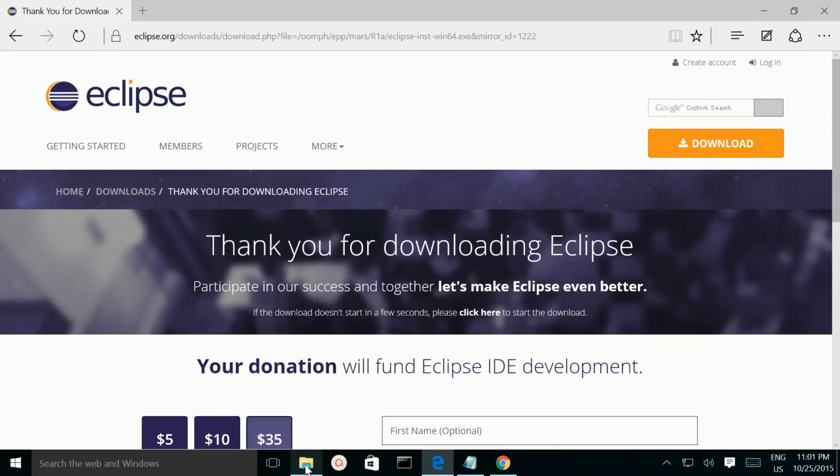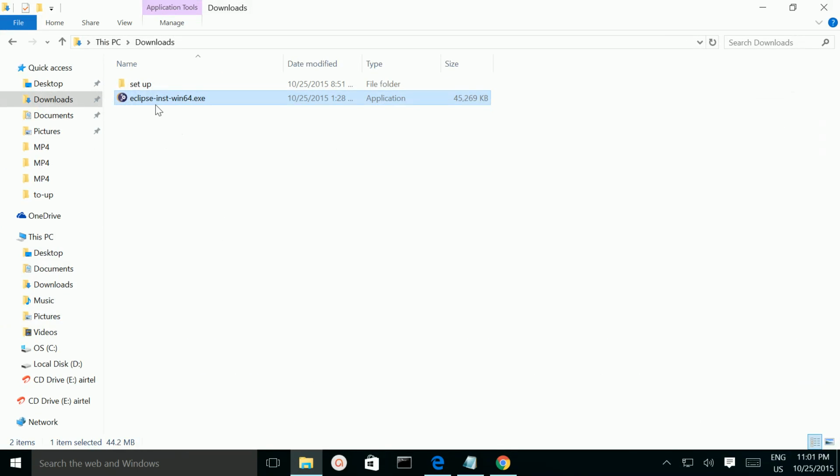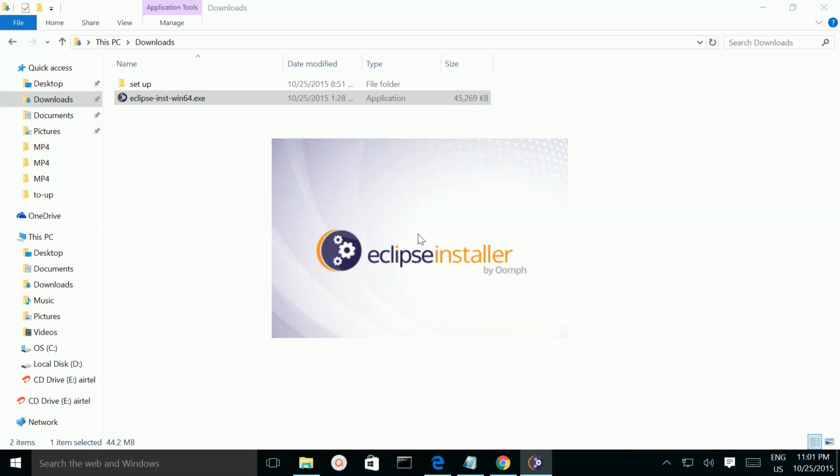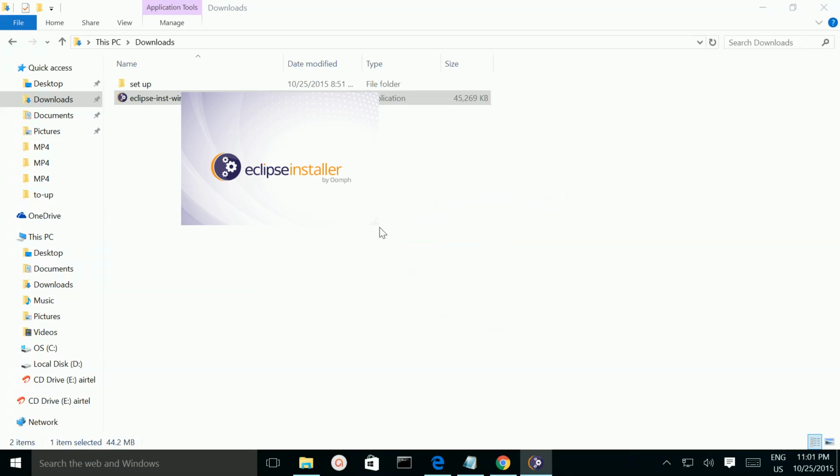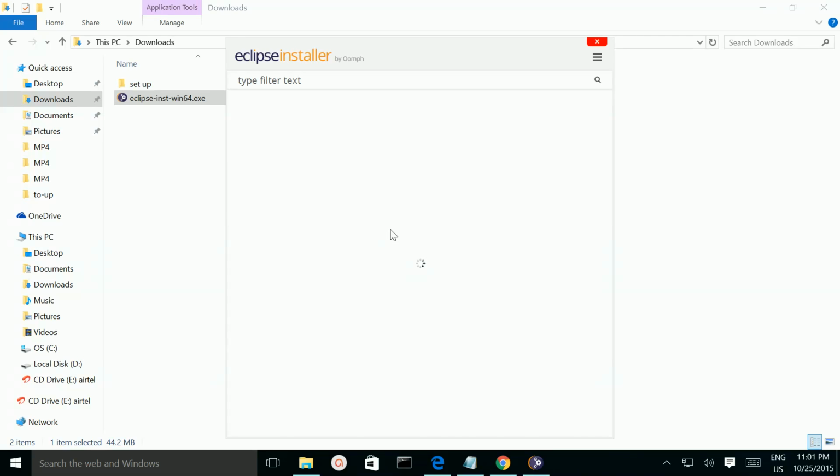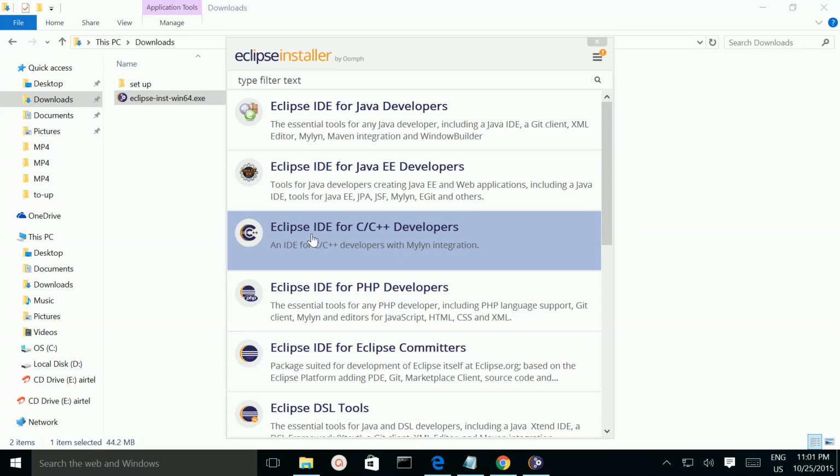Then go to the downloads folder and double click on this setup file. Eclipse installer has started. In this window, we need to select this option, Eclipse IDE for C or C++ developers. Click on it.